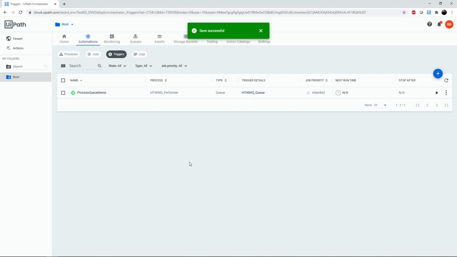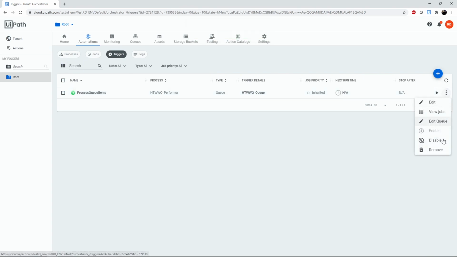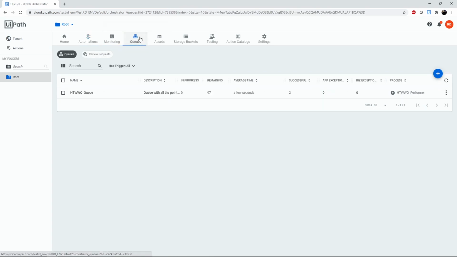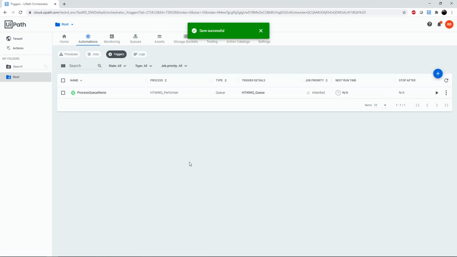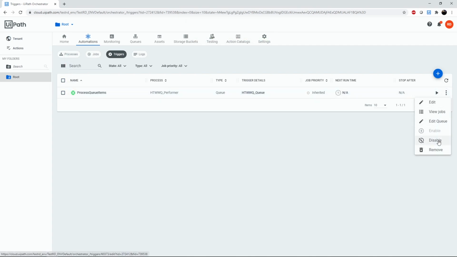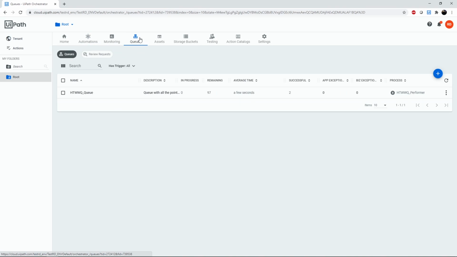Here's how this works. Every 30 minutes, an automation check of the unprocessed items is made. And if the number meets the conditions that we've set at the trigger creation, the process will start. We have a few more options for the trigger that we've created. For example, we can disable it from here, or we can further edit, view, disable, or remove it from the 3-dotted menu.